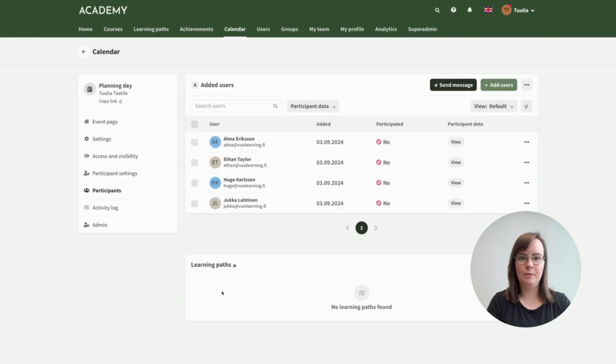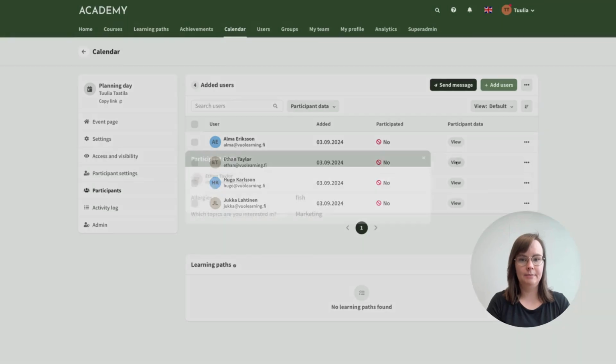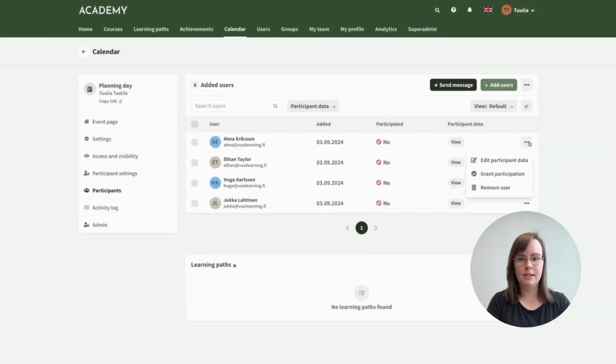Calendar events can also be used as steps in learning paths. The users in the learning path are not automatically added to the events, but they can see the event and can join it if they want to. In the Participants tab, you can also view and edit the possible participant data, manually grant participations, delete users from the event, or send messages to the participants.